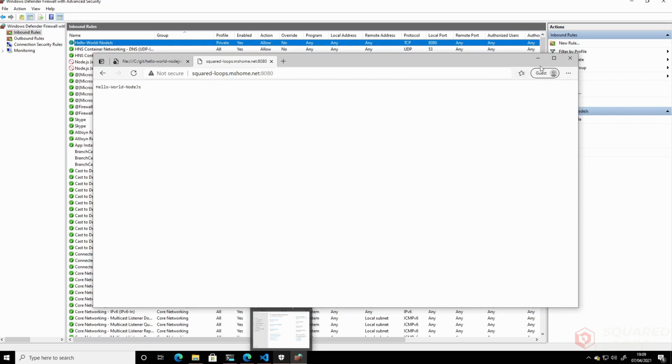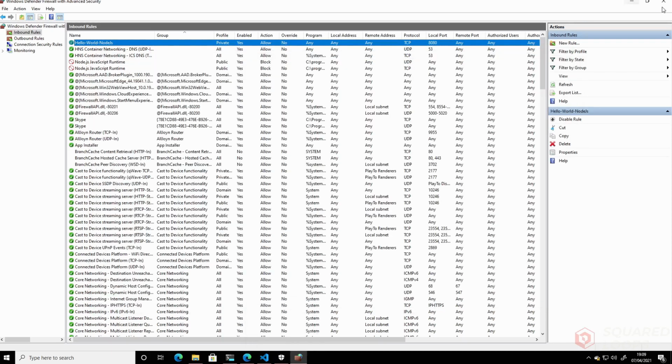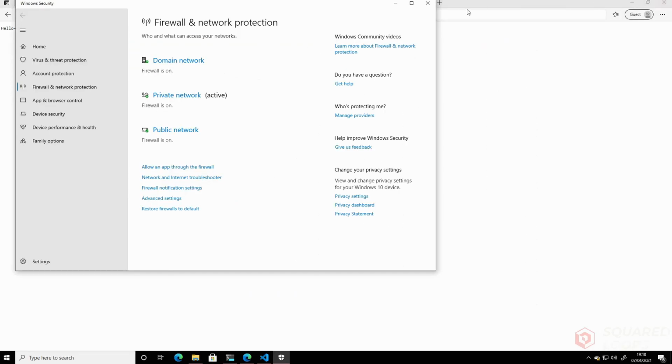So I'm going to close that for now and close our firewall rules. Still working on this box as well. Let's close the local host, and we'll use this squaredloops.mshome.net. That's called a fully qualified domain name, or FQDN. And we'll use that everywhere just so that we don't have to remember where we're running this from now on. It will always be the same.